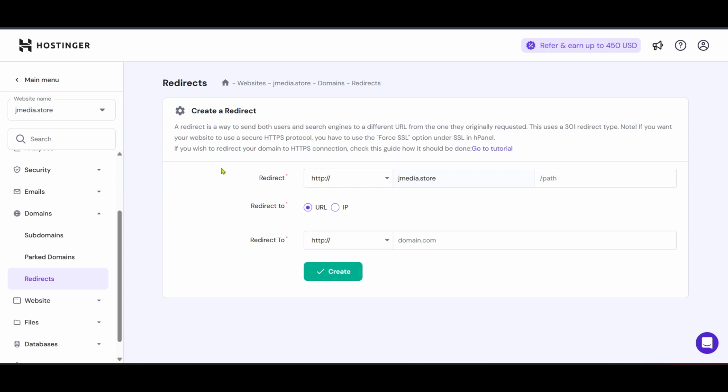Selecting this will open a form where you can set your specific redirect preferences, such as choosing the source URL you wish to redirect from and the target URL you want to direct visitors to. It's crucial to enter these URLs correctly to ensure a smooth transition for your web traffic.